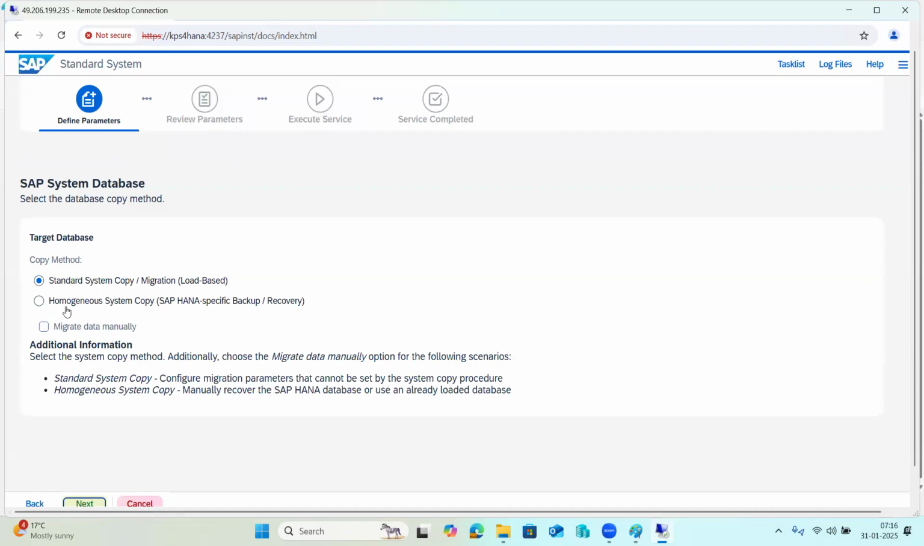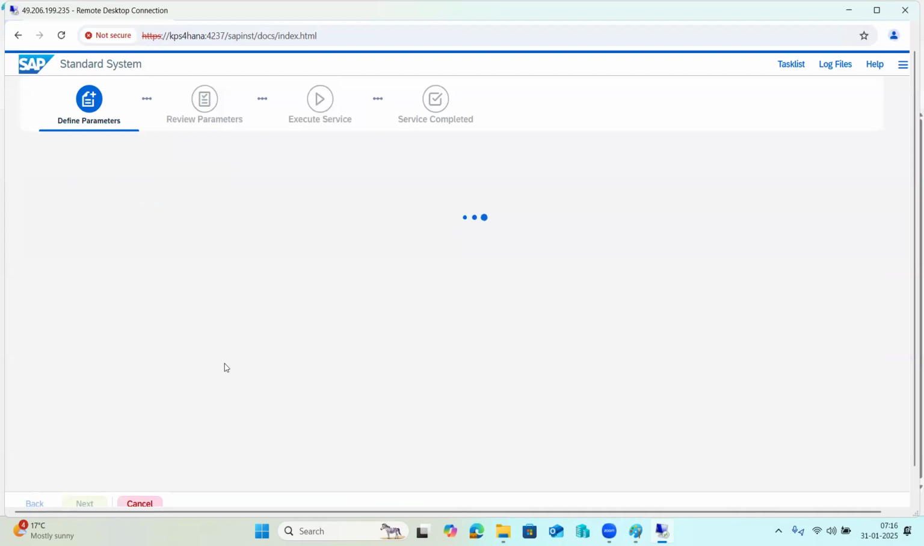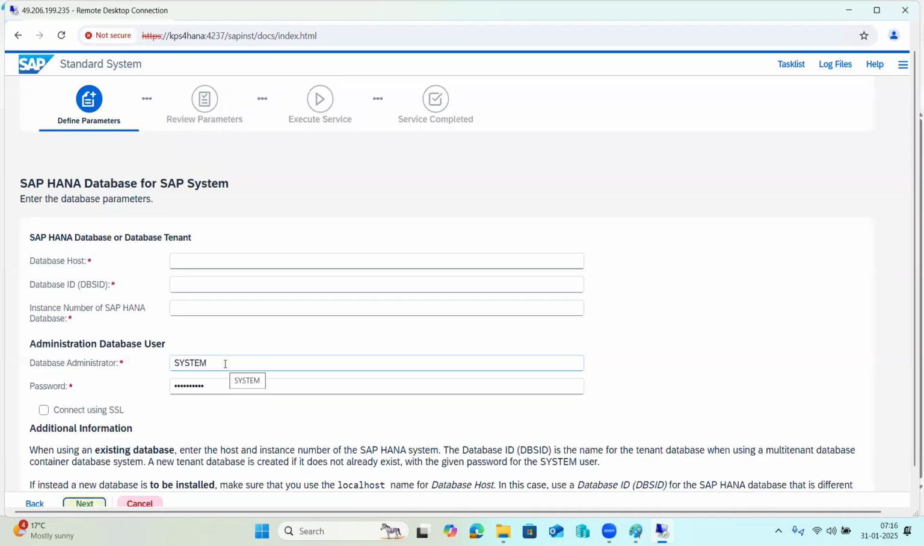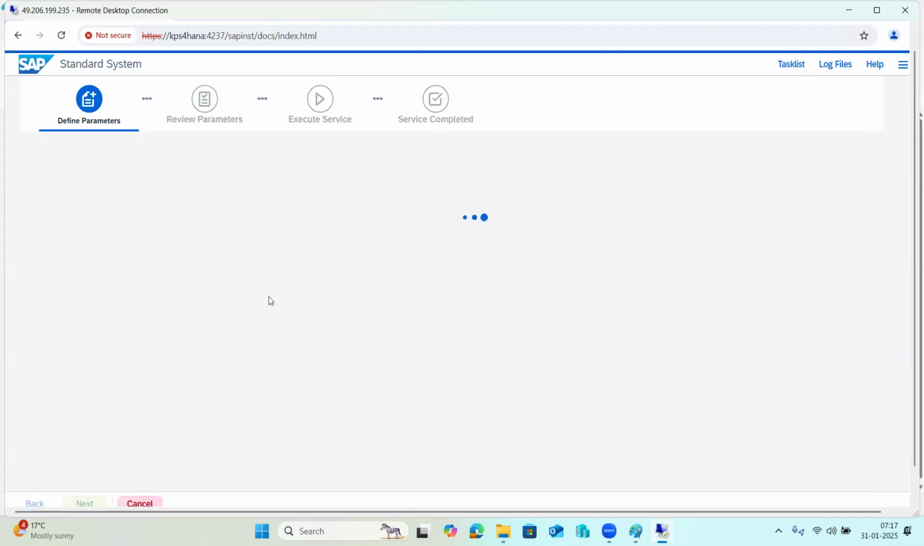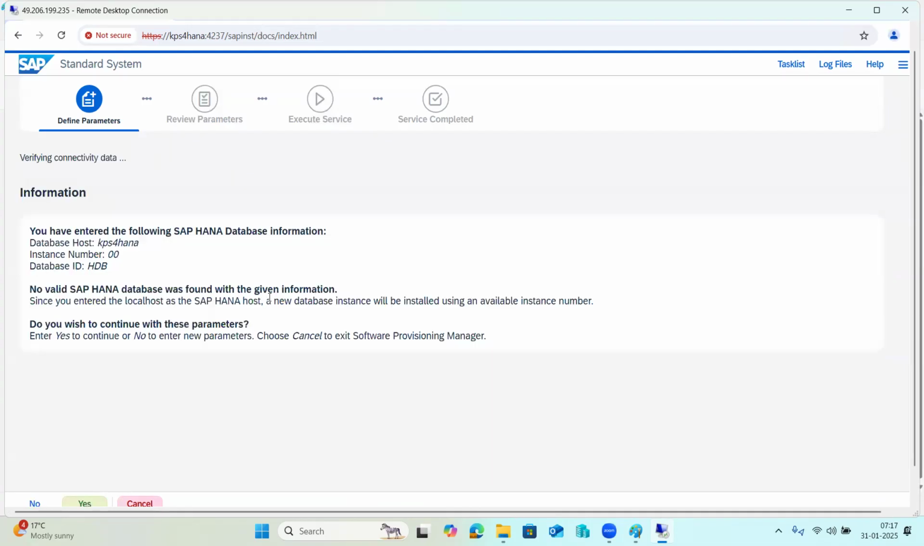See here, homogeneous system copy or standard system copy. Standard system copy means the backup and restore method. That is fine, we will do that during the HANA time, backup and restore. But this is the system copy method, migration based. So here you need the export software which you required. Then you need to provide the HANA DB details, the DB SID, HDB, then the instance number of the database, then the system password. I think that is the same password. If not, it will ask for the password.